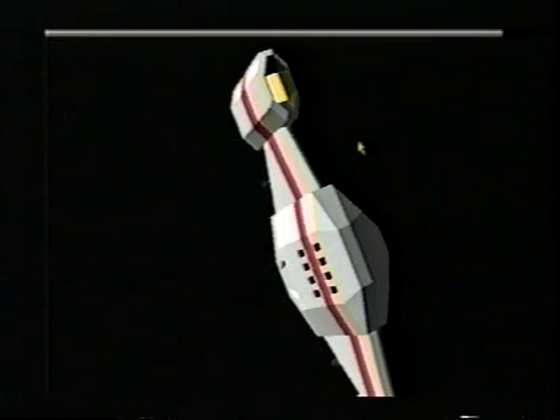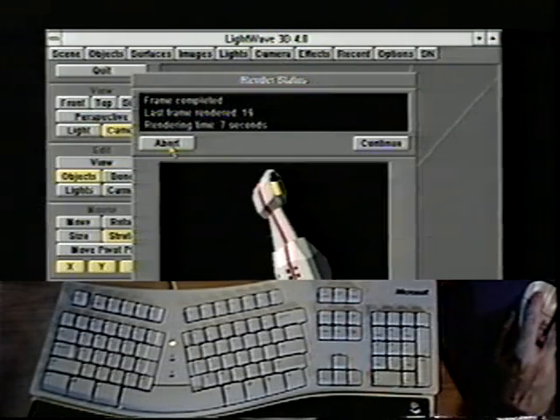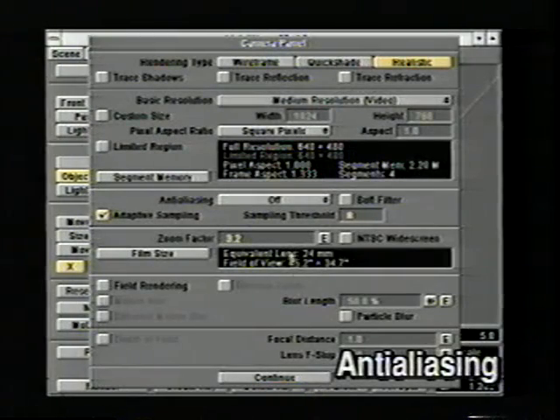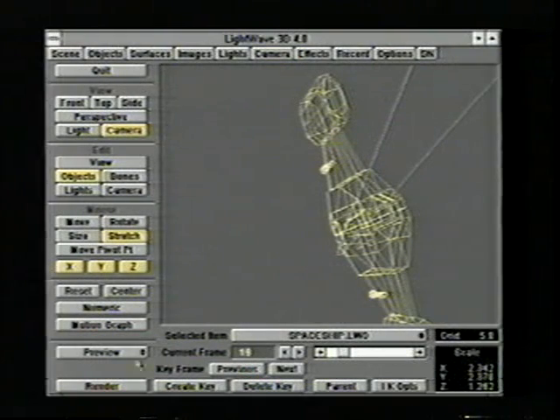Okay, now notice we kind of have some blocky lines in here. This is because I'm not using any anti-aliasing, plus the fact that this object isn't very detailed. To get out of viewing the full-size display, all you have to do is hit any key on the keyboard or hit a mouse button. And then we can choose to abort from this render status panel. Alright, I'm going to go back to the camera panel. Notice we have a section called anti-aliasing, and right now it's set to off. I'm going to just set that to medium, hit continue, and render this out again.